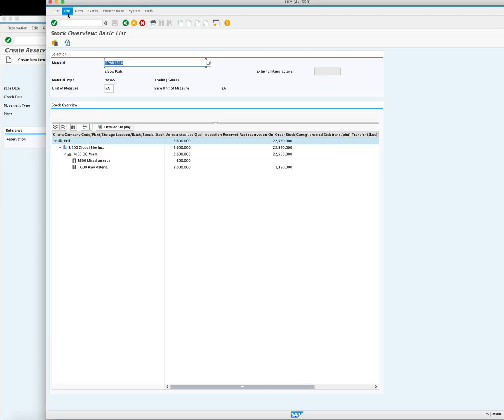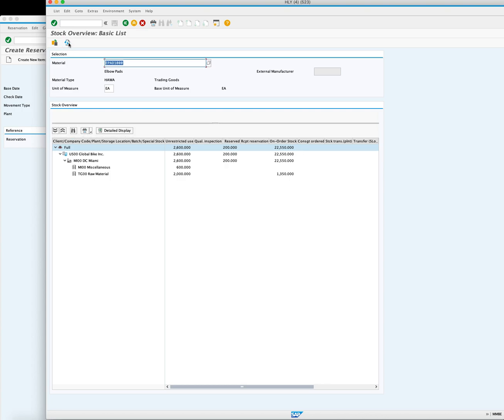Return to the stock overview report. Refresh the page to see the updated stock information. Notice that the reserved quantity 200 now appears in the reserved column at the plant MI00, where the unrestricted stock remains unaffected.